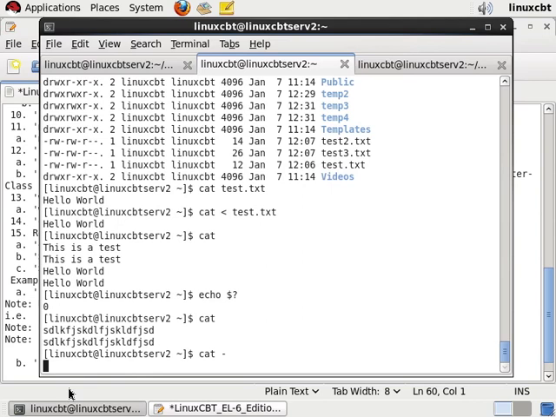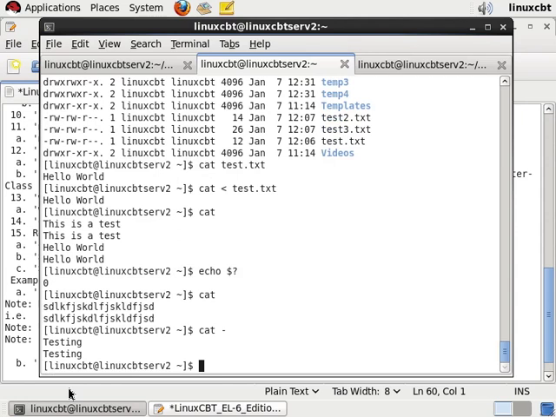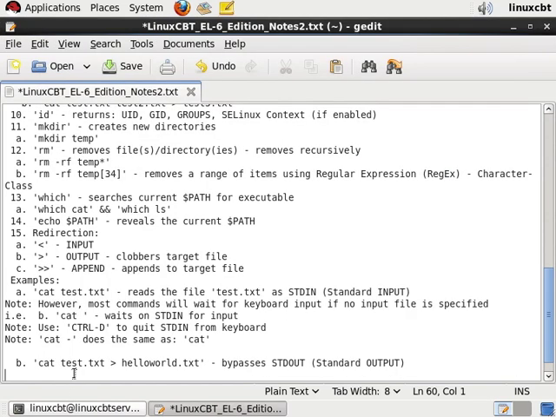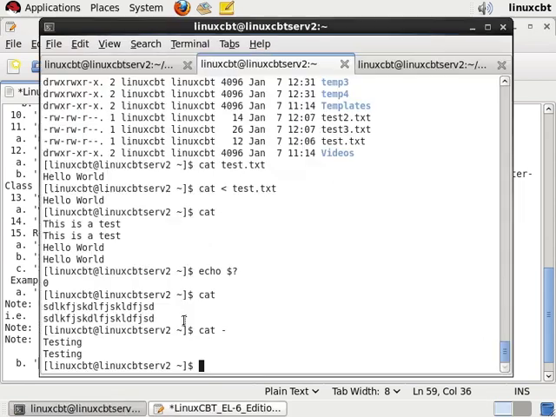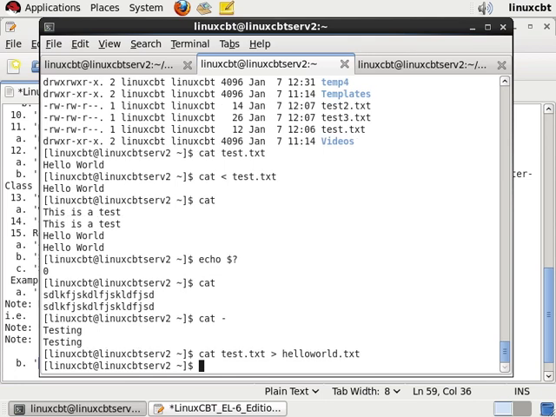Now, we've catted on input here, so let's just give it something, testing, and it prints it. So let's see what we're doing here. Cat test.text, sending it to hello world.text. This will bypass standard out. Under normal circumstances, the output will be sent to standard out. Now, hello world.text does not exist, so output redirection will create the file. If it does exist, it'll clobber it, meaning it zeroes it out.